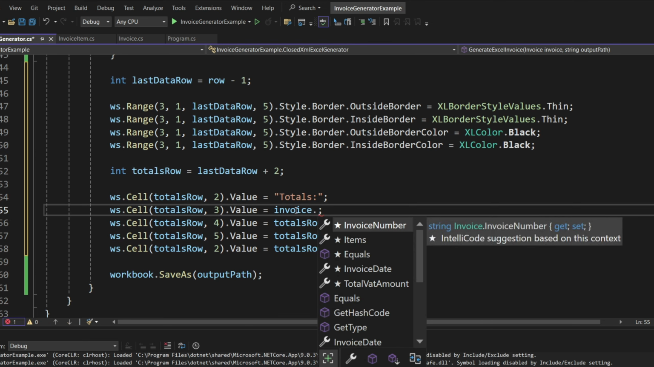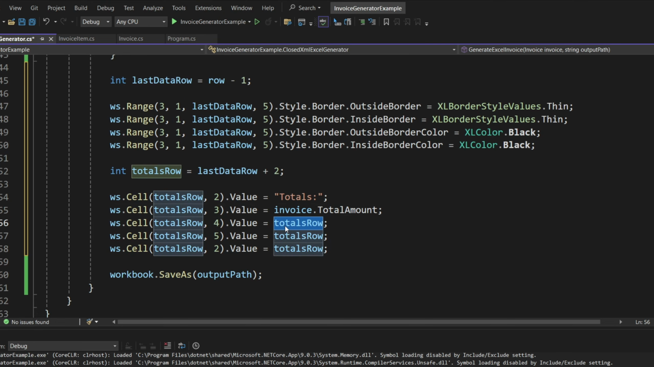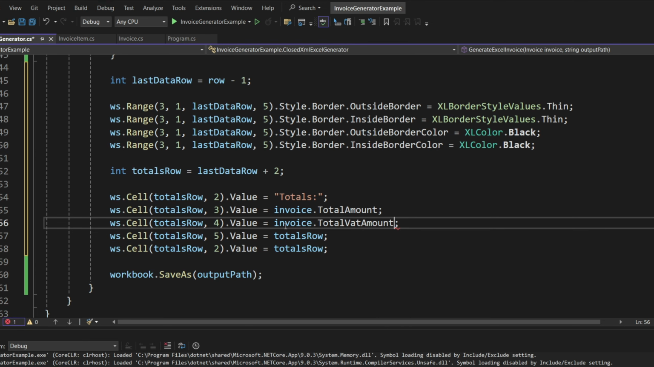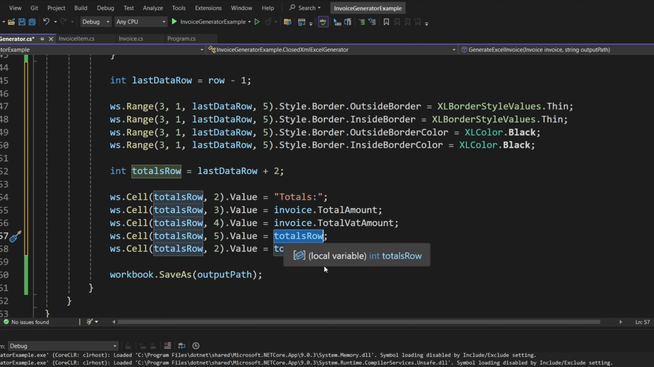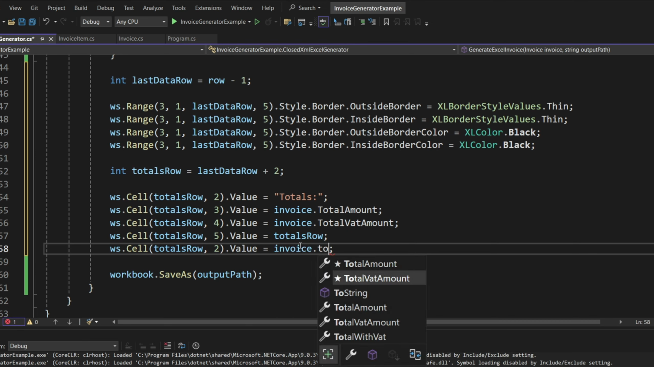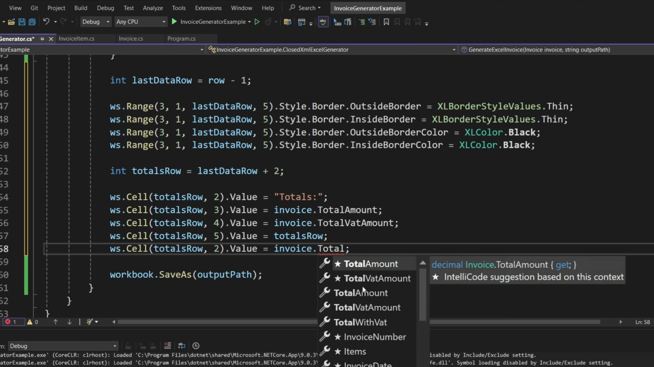Let's see, what would that be? Total amount, I believe. And then we have invoice VAT amount, total one. And then we also have the final one, probably. We have total with VAT. No, total with VAT. Let's see. It's gonna be total with VAT. Or it's gonna be the general total.